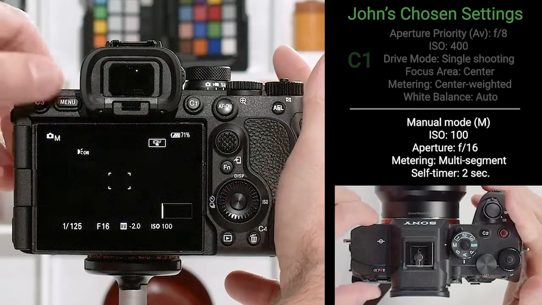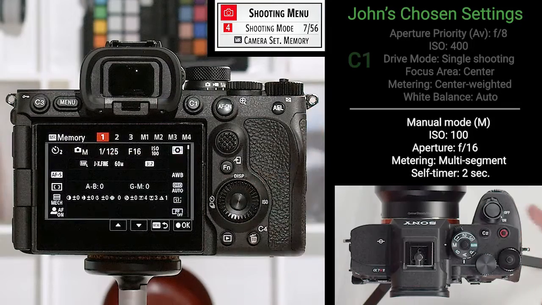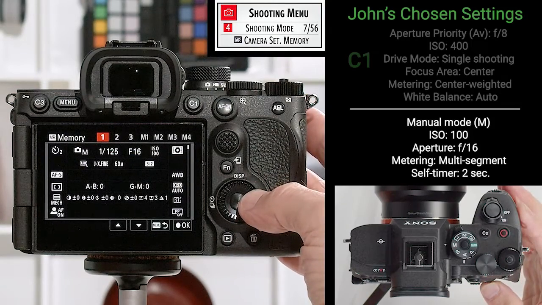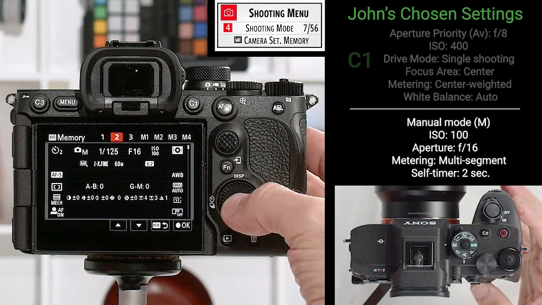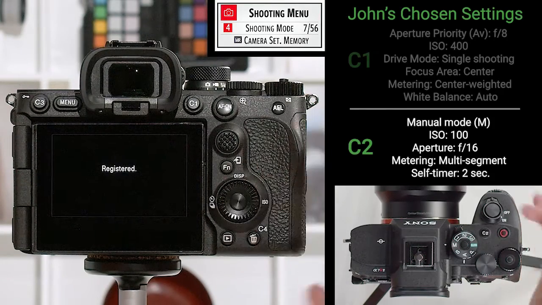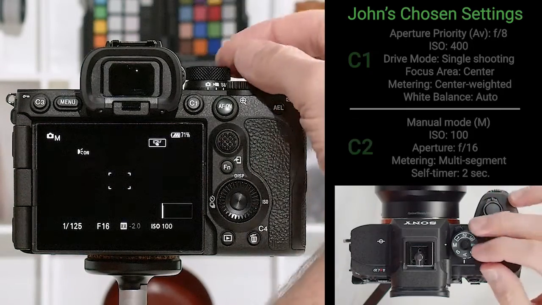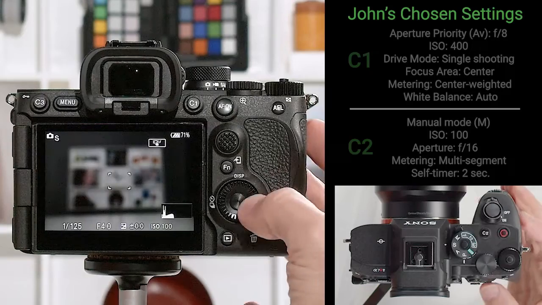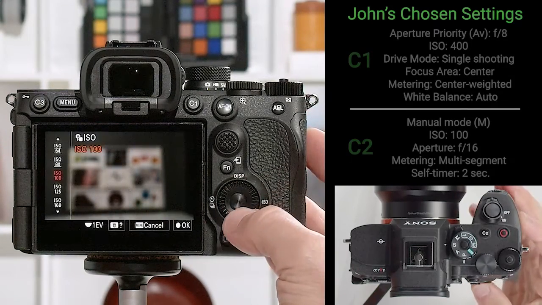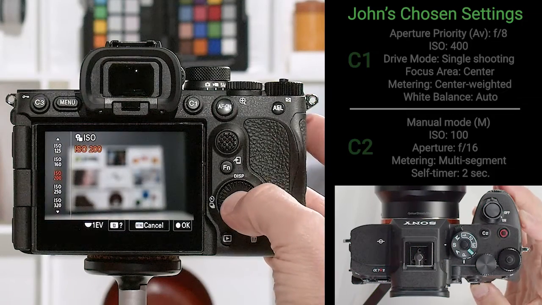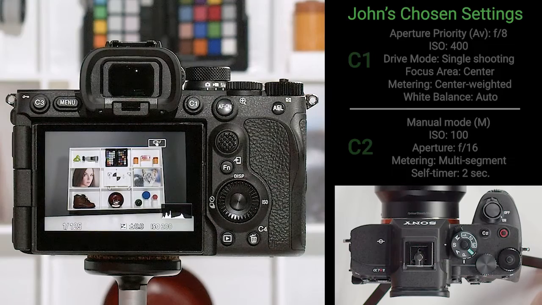All right, so now I'm going to dive back into the menu and go to camera set memory, go to the right, and you can see what I have currently set. Where do I want to set that? I'm going to say set in number 2. Press the center button, and now that is registered in number 2. Now what I'm going to do is put the camera in shutter priority. I'm going to take it out of the self-timer, and I'm going to change the ISO to 200 just because that's a different number.